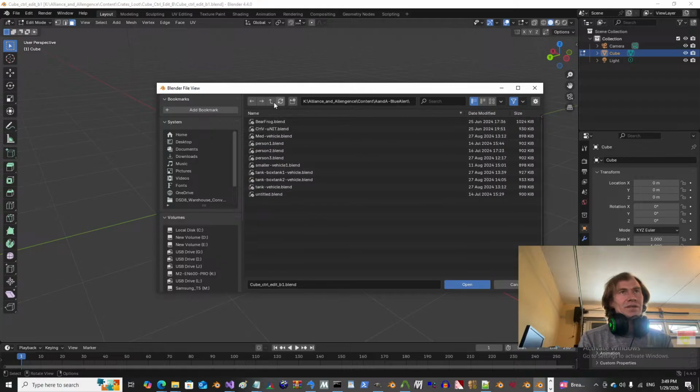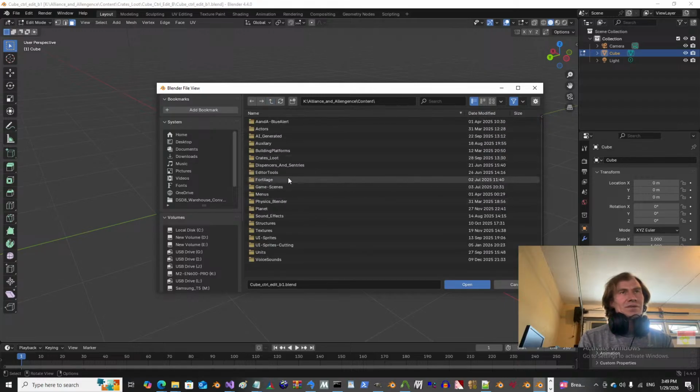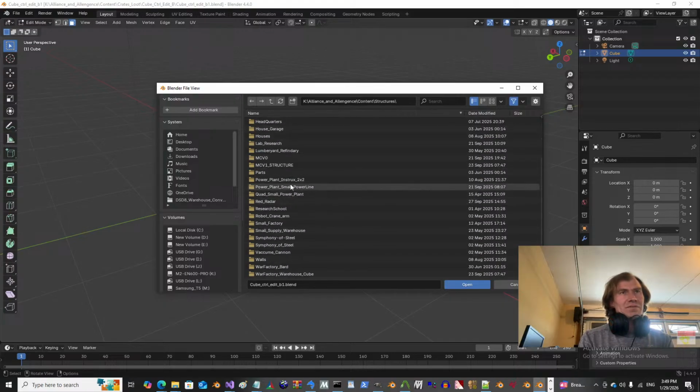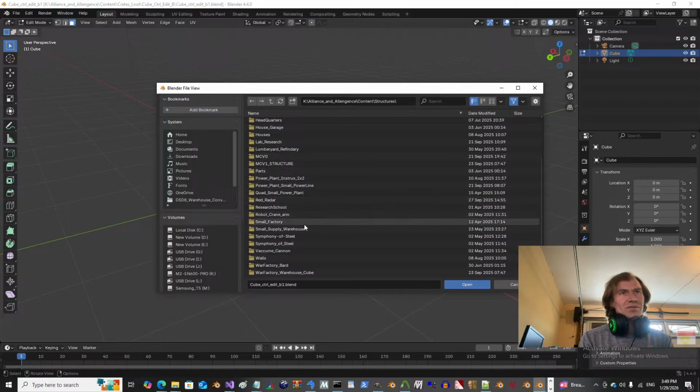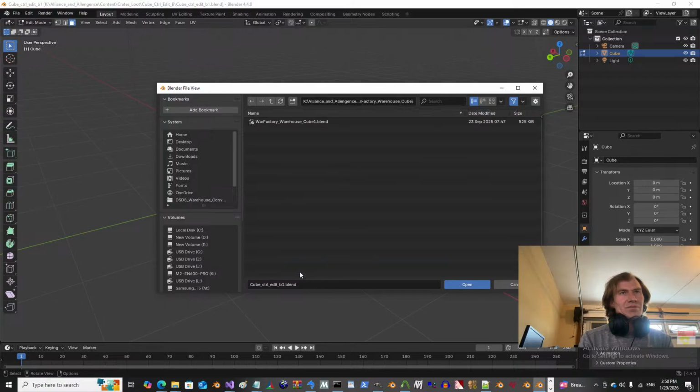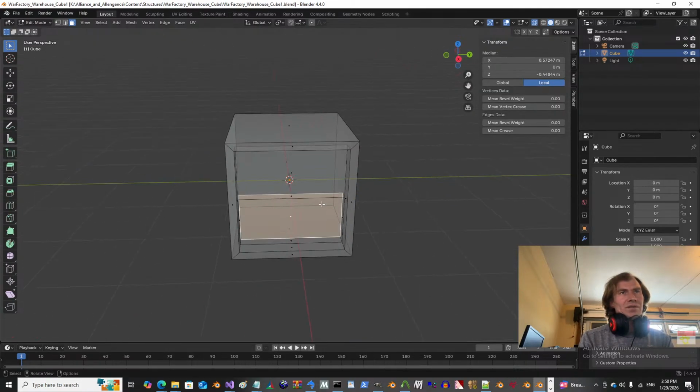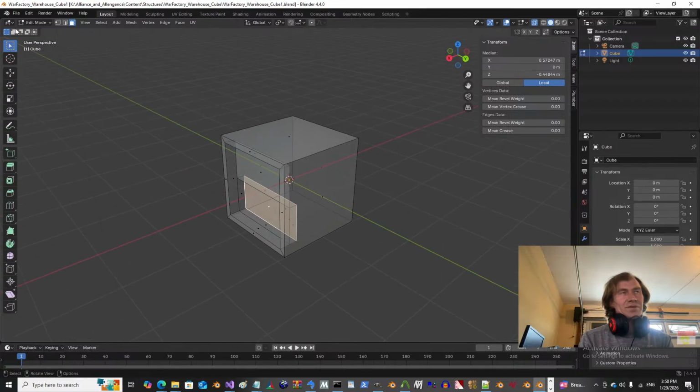That's cool how we have these. A lot of these can be used. MCV structure, MCV 0. War factory bar to war factory warehouse cube. What is this one? Oh, it's the cube warehouse. Okay.